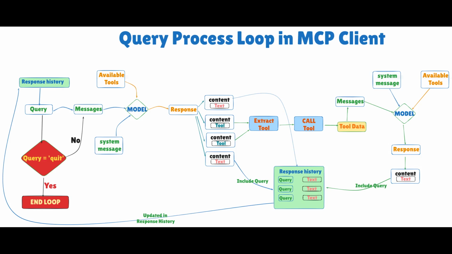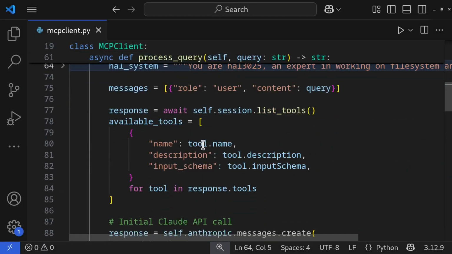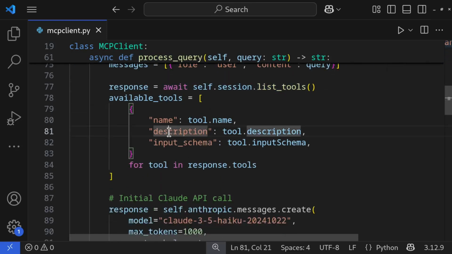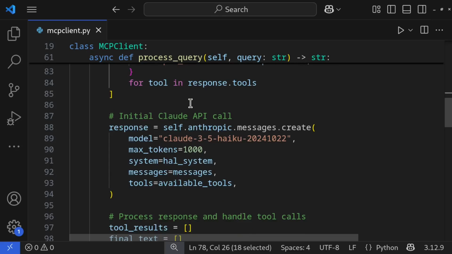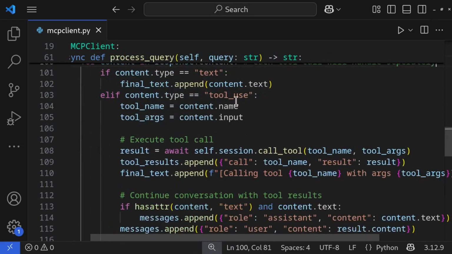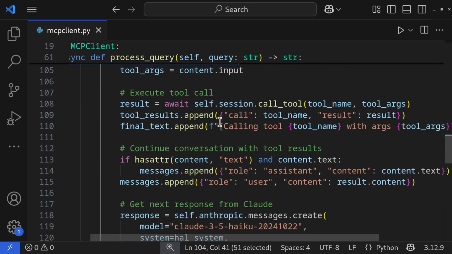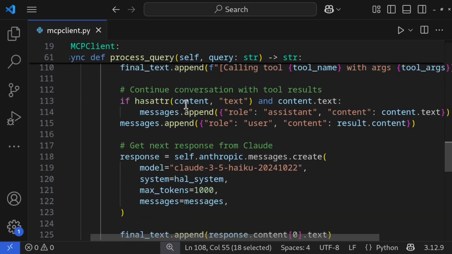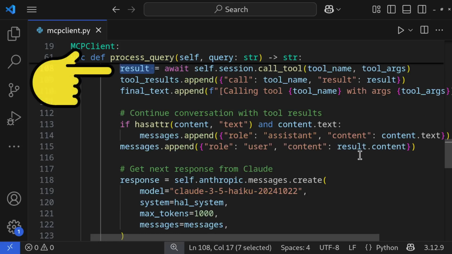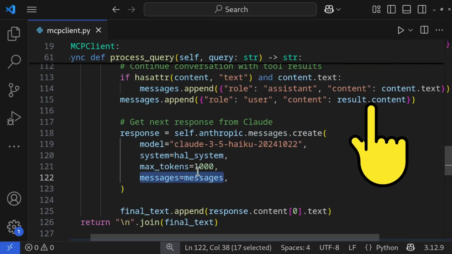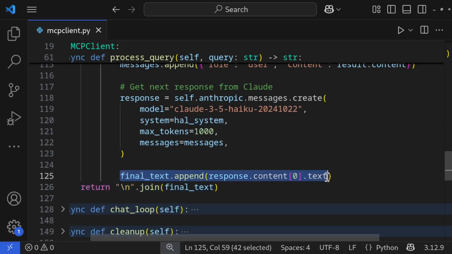Let's walk through the code. The code starts with the HAL system message, followed by the messages list having the query from the user. The available tools are listed, and the first model call happens. The response content list is checked, whether it is text or tool call, and then processed for the second call to the model. We can see the tool call data is placed in the messages list, and the model is called the second time. The final response is returned as it will be text type.